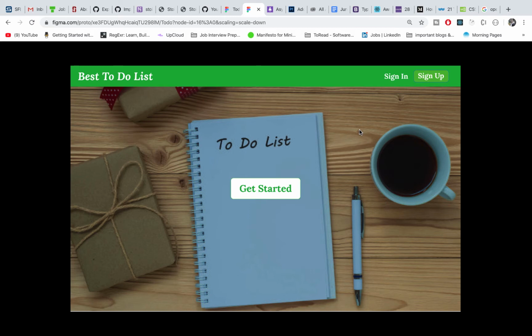Today I'm just going to show you the mockups of the application we are going to build with React. Good, so this is it. This is going to be our landing page. Very simple, just three buttons: sign up and sign in, with the get started button.